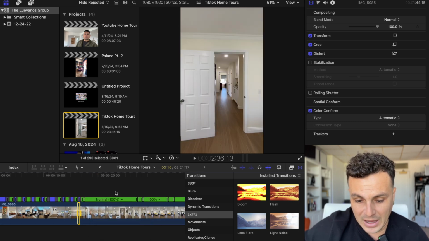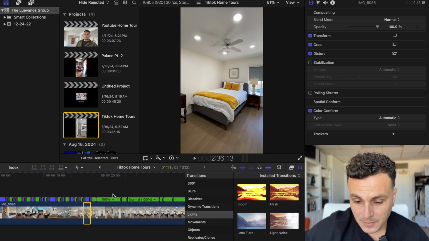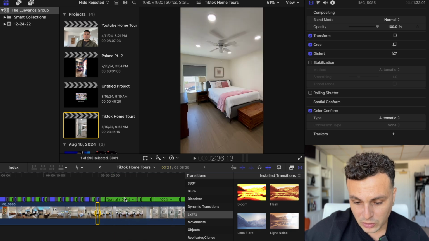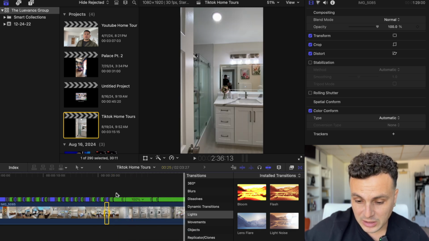But again, as you get into the home in the very, very beginning, you can go as fast as 10 to 20x. And if you're going up and down stairs, you can go faster there as well. So you can go 10 to 20x there, just so that you can make the home tour as efficient and as short as possible.